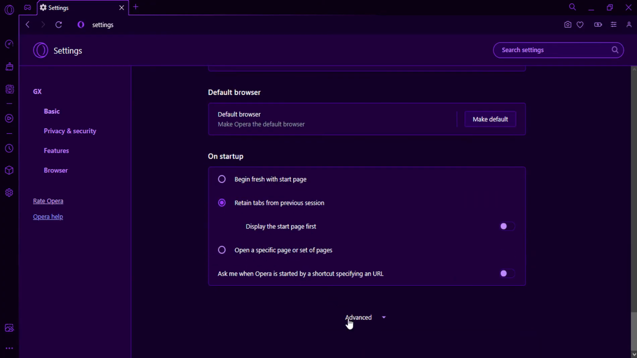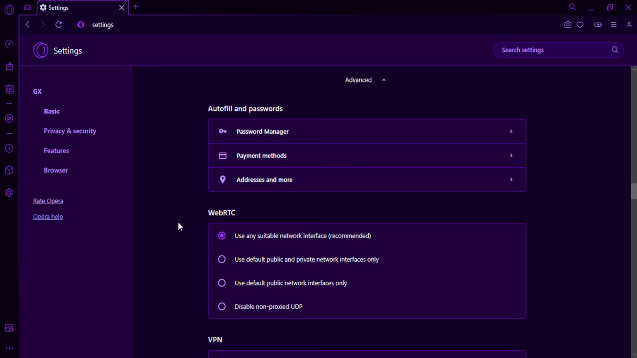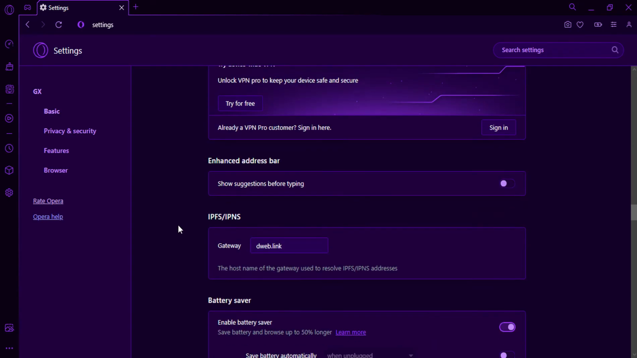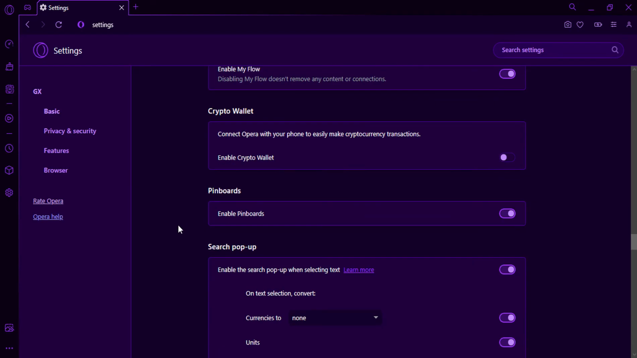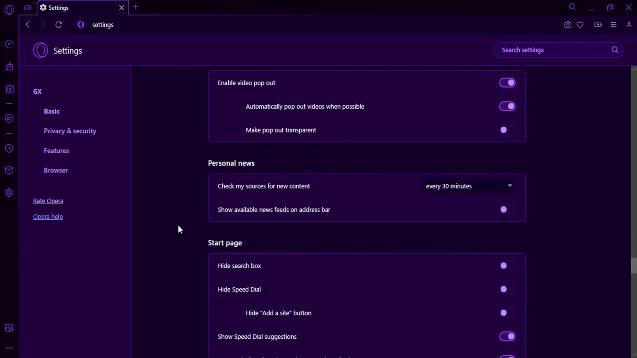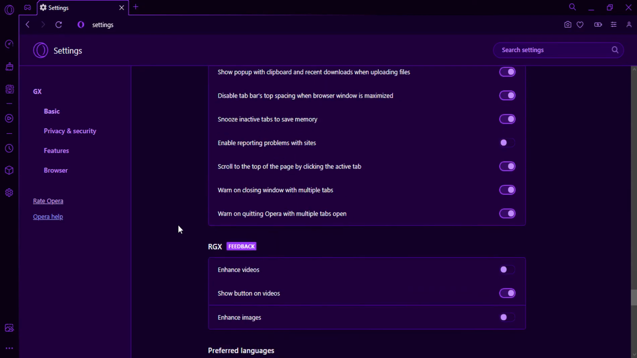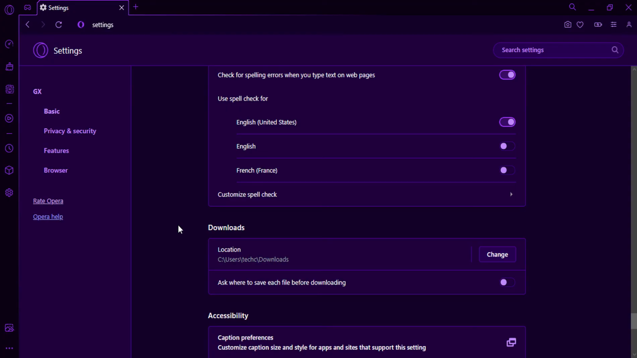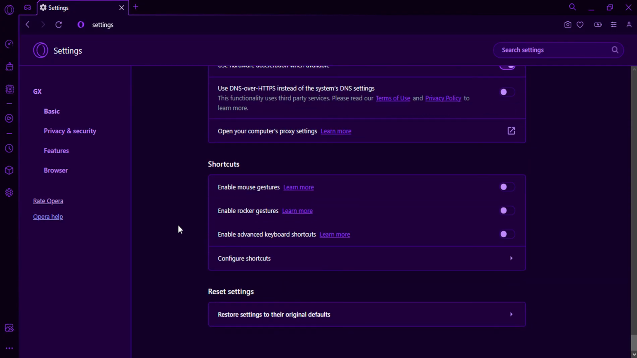Click Advanced and then Browser. Under Shortcuts, toggle the Enable Mouse Gestures switch to the Off or On position.